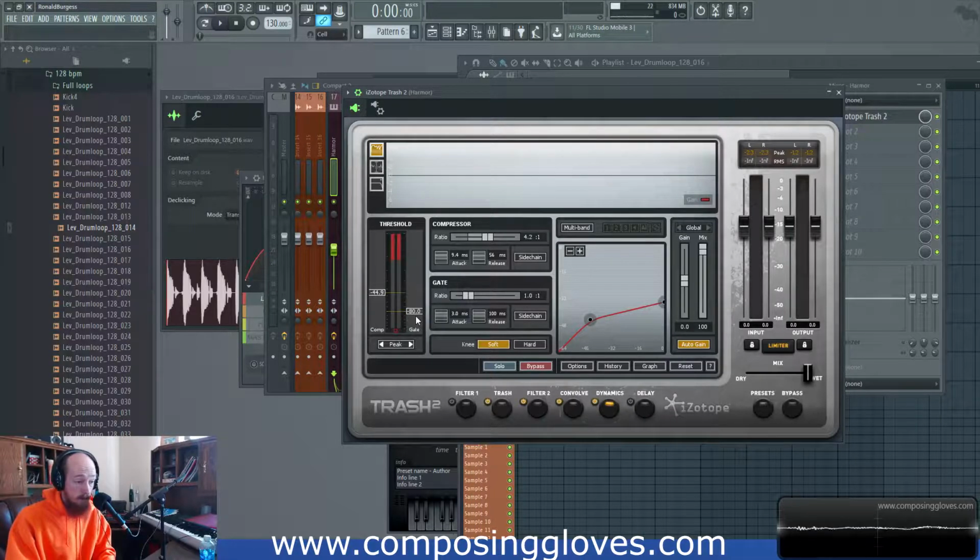And then over here we have the gate. You notice the gate can never go above the threshold of the compressor. What the gate does is it says when signal is above this, turn on. So it would be a little weird to have it above the threshold of the compressor. Anyways, what we're going to do now is look at the sidechain option.